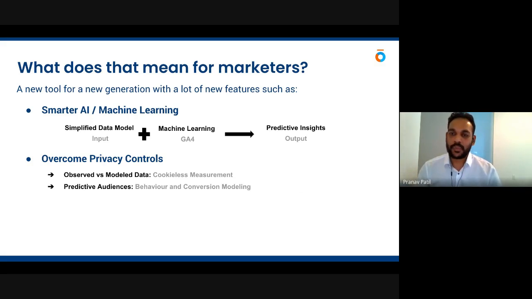So that's where GA4 is trying to fill that gap using different features such as observed versus modeled data, which includes cookie-less measurement. Based on your given data, they would try to model the lookalike audiences and blend it together to give you more insights. In the same way, there are predictive audiences, which is again based on AI, giving you more information on which lookalike audiences could potentially get converted in the nearest future.